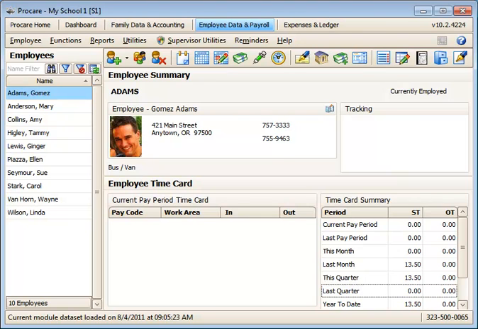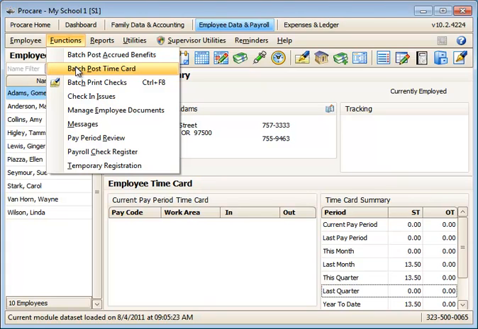You can record sick time for an individual simply by going to their time card and posting the time one line at a time individually in the time card. Or you could use the function's batch post time card feature. And there are two different ways you can post in batch post time card. We'll show you both of those.